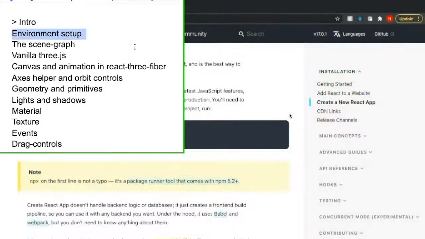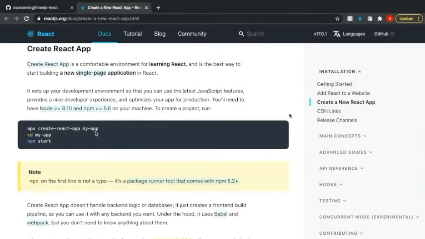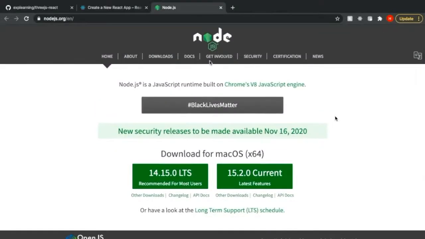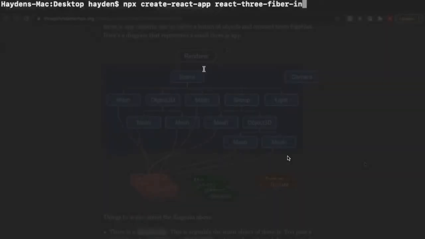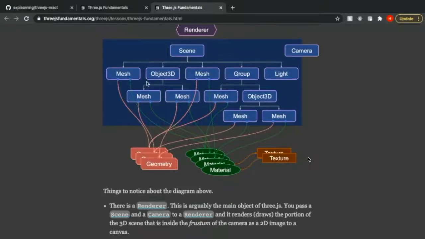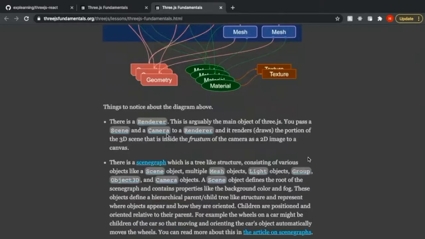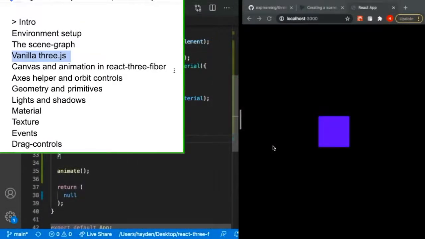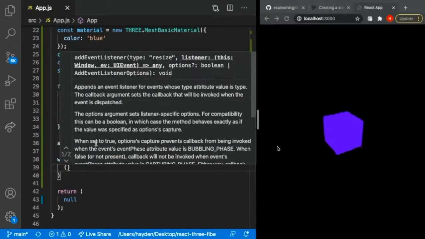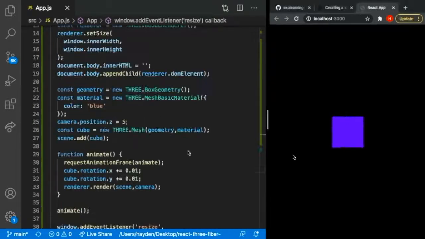We'll start by setting up our environment, which will include installing Node and other dependencies and getting a basic React app up and running. Then, we'll take a look at the scene graph, which will give us a good conceptual understanding of the 3.JS universe. Then, we'll set up a basic scene, a spinning cube, with plain old 3.JS, and get an appreciation for how the bare library works.